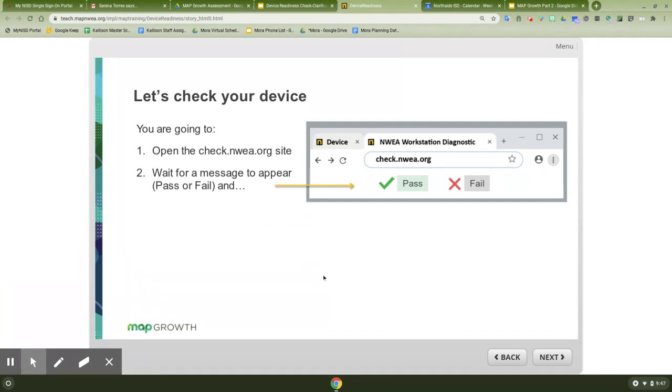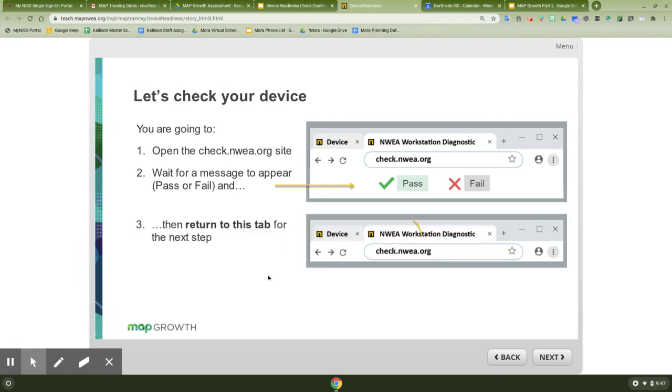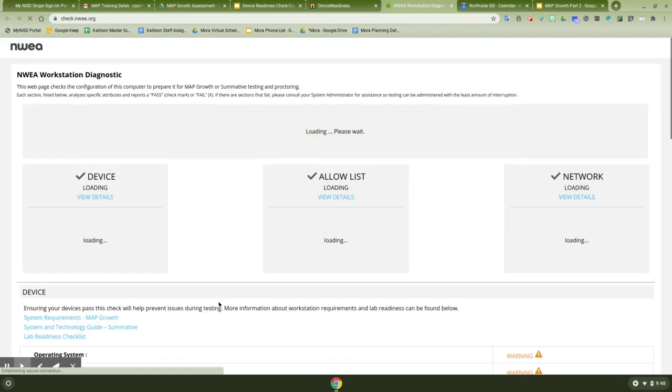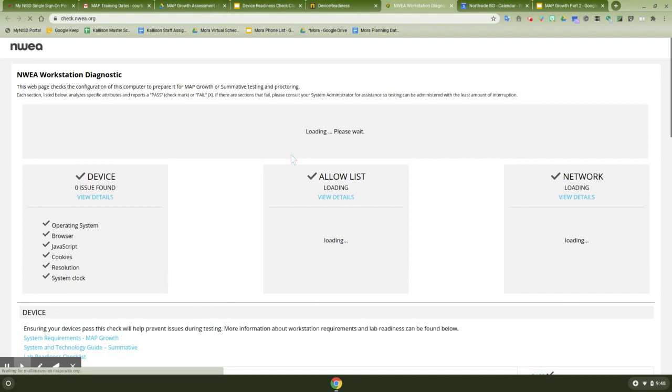This next page is going to give us the link to open up the actual page where we will run the device readiness check. Mine is going to go fast because I've run it several times. It might take your device a little bit to think, and that's okay. So we will click here, and this is going to open up a new tab, and this is what the test is going to look like. You can see it's thinking a little bit right here.